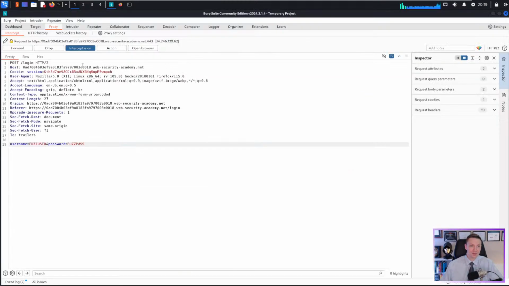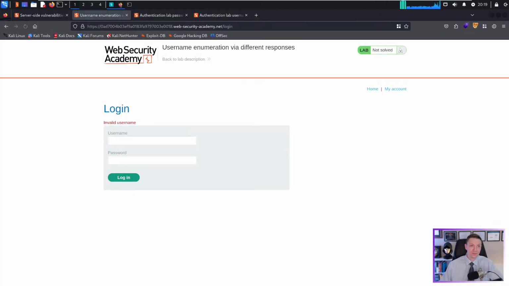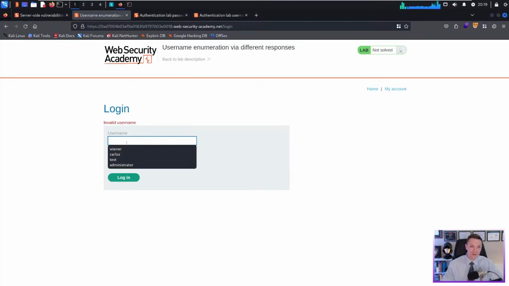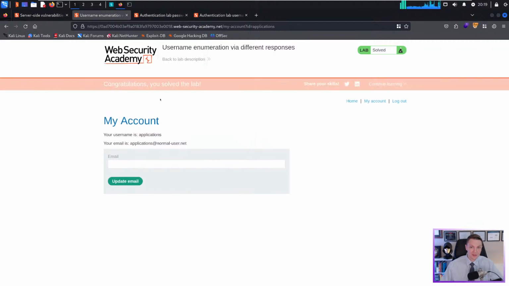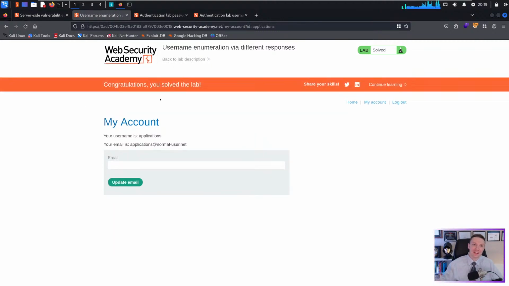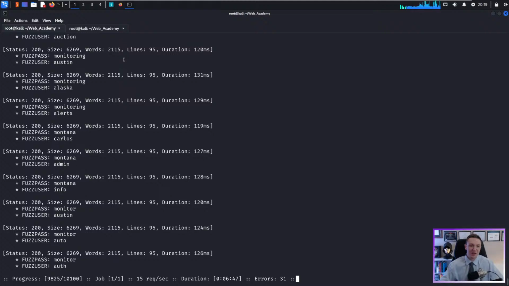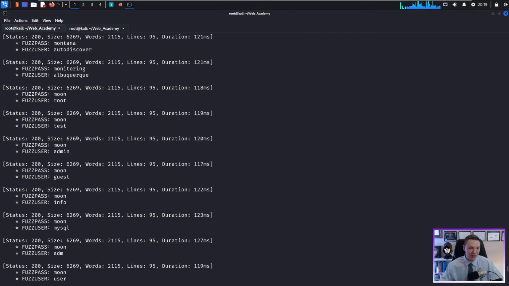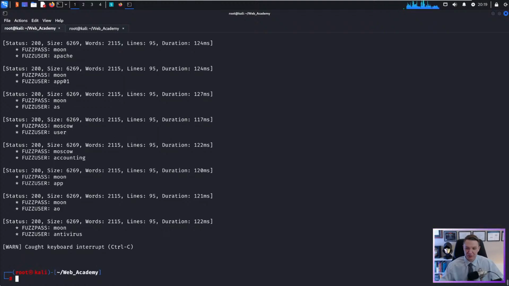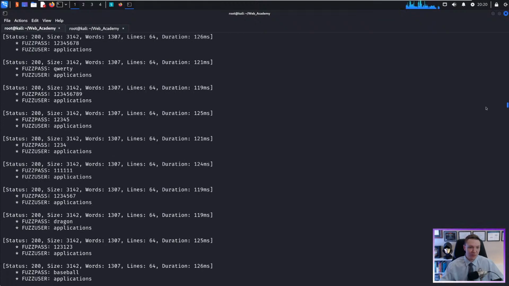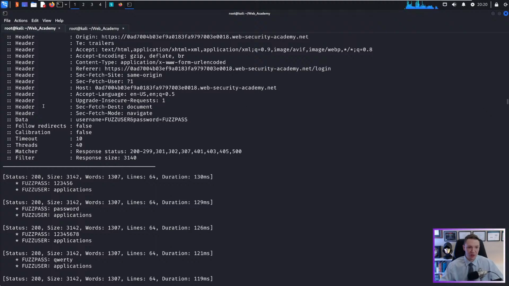Let's turn off intercept. Applications and then Dallas. Hey, we got it! Dude, that took a long time to brute force. That would have taken all day. I'm getting all these errors now after I logged in and solved it, but it's okay. That would have taken forever on Burp Intruder. It would have literally taken all day.